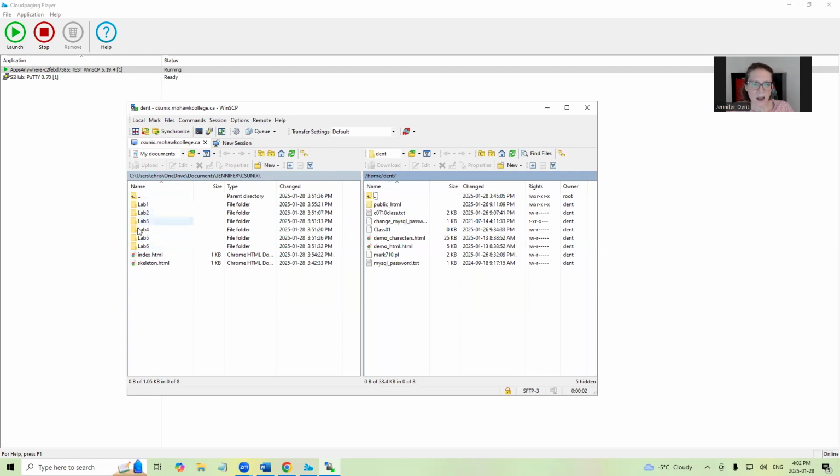And here we have a visual of the directories. Here I am in my Dent directory, which yours will probably say SA and your student number. The teachers, we have ours by last name.